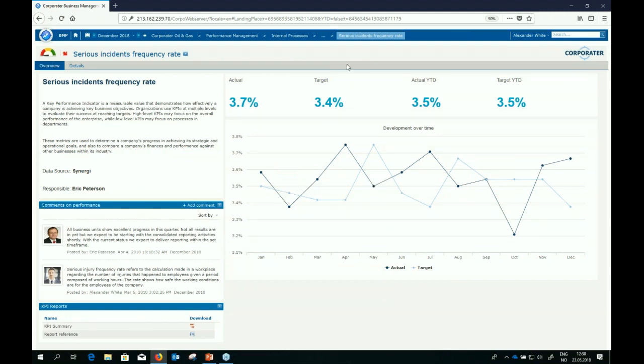But what I would like to pay a bit of attention to is the breadcrumb here. You see, you are in Corporate Oil and Gas. You are in the performance management application. You are focusing on the internal processes. You are in the objective, and you are on the KPI. So you see the whole navigation of where you are in the business model. And this is how we are building up. So you navigate in the business model. You don't navigate in reports. All right.